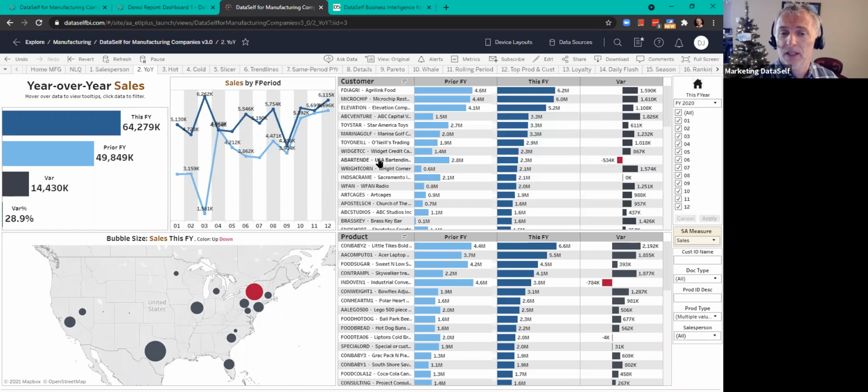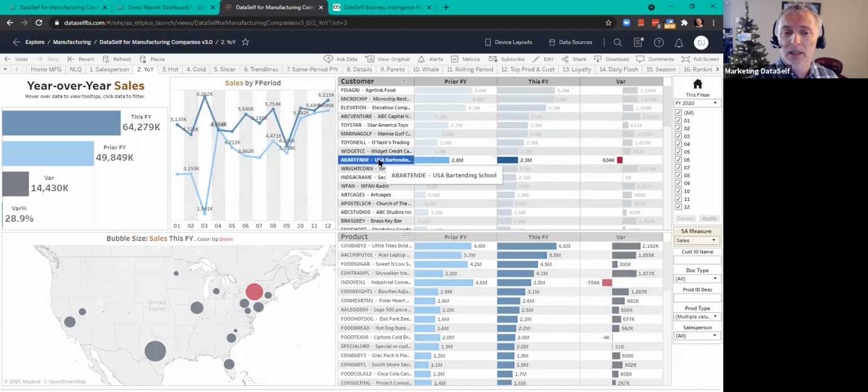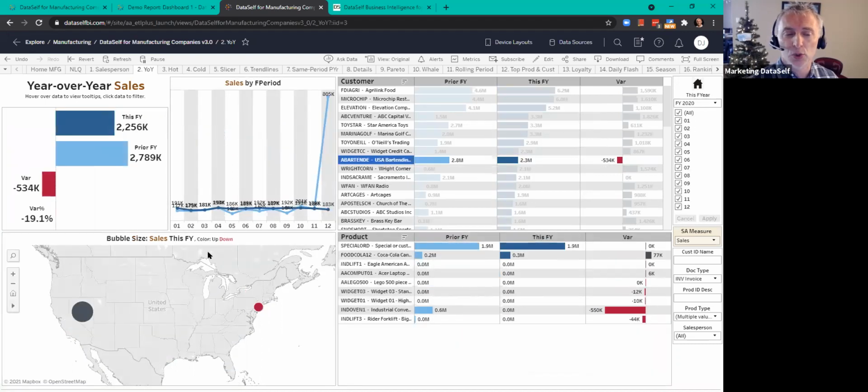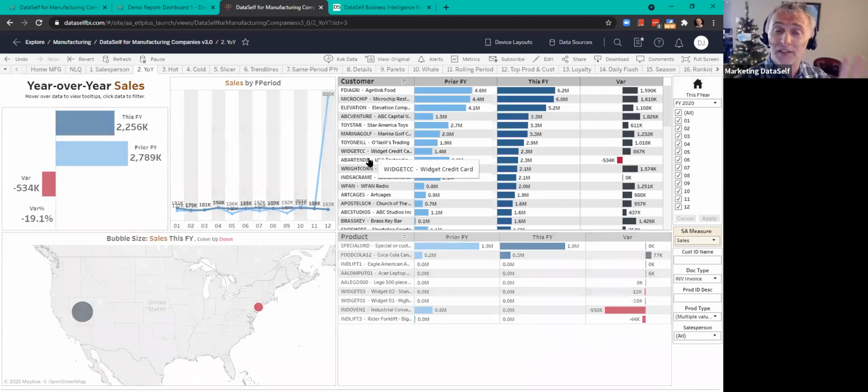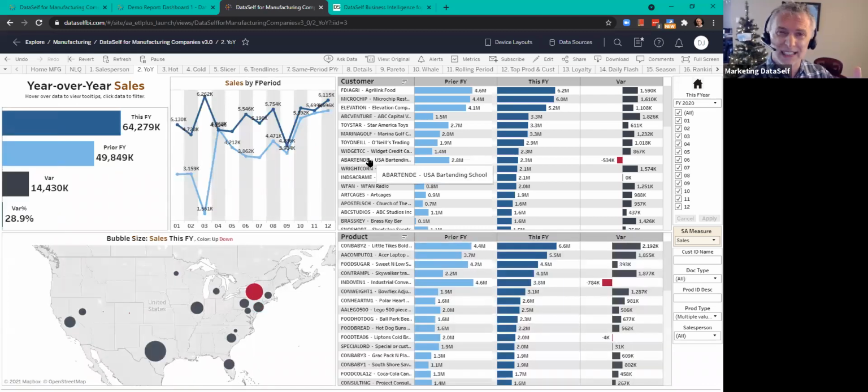What about it? If I choose this customer, the whole dashboard changes to show the totals, the trend analysis, what I ship to, and what products. And I can tell that this product is driving most of the decline. So very interactive dashboards ready to go. And it takes about 30 minutes to deploy this for a single Sage 100 database.